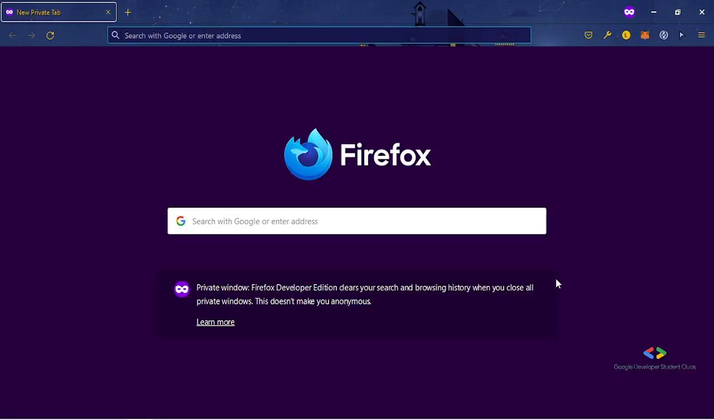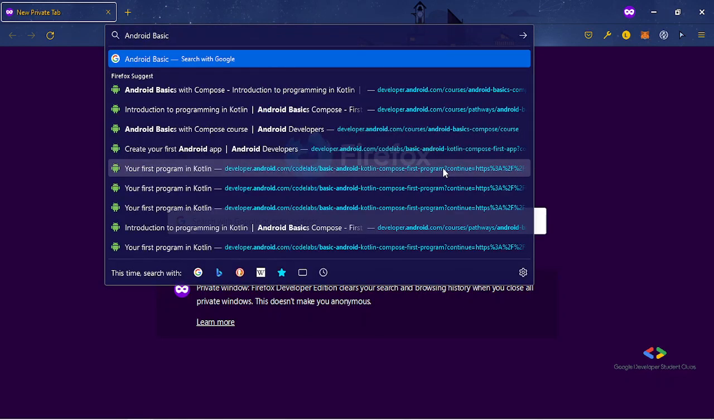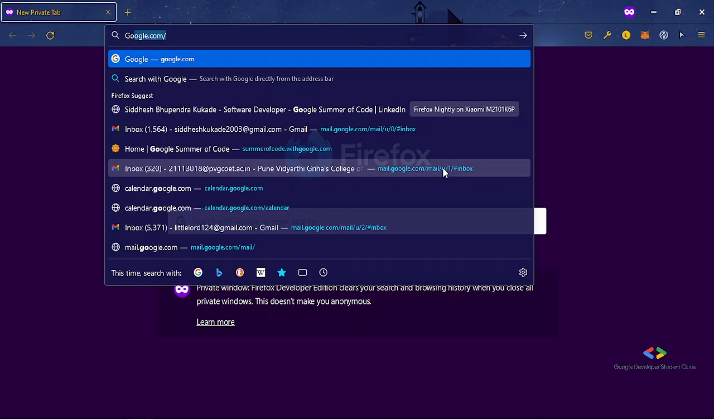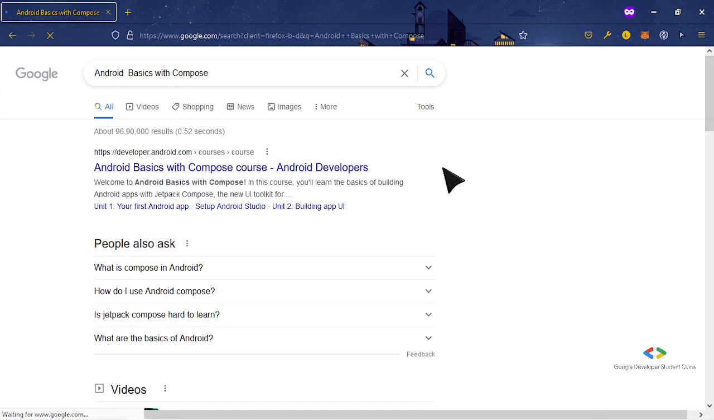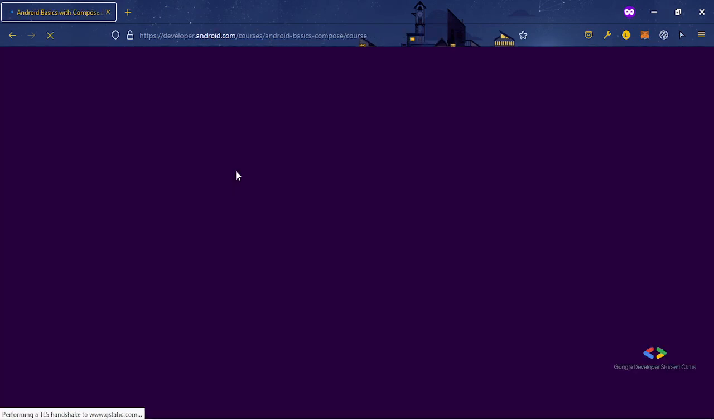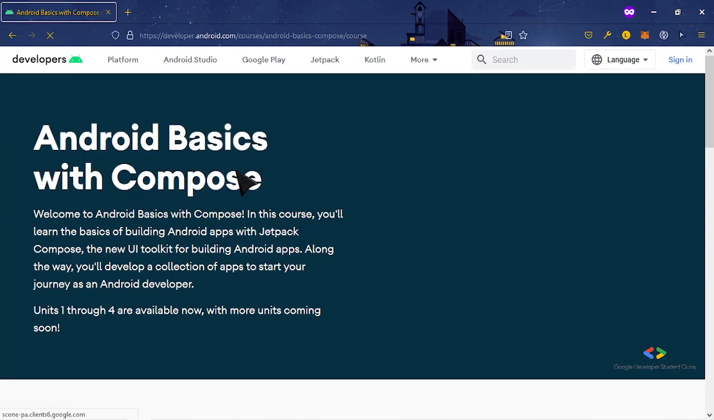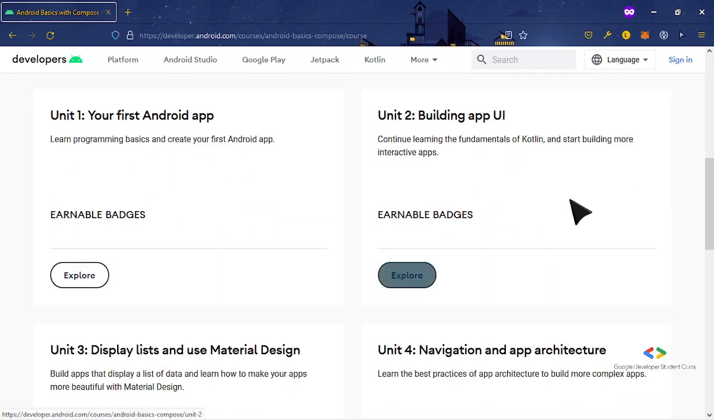To do this Android Basics with Compose course, in any browser, just go and open Google and search for Android Basics with Compose. You'll get this first link, which is developer.android.com/courses. Go on to that one, scroll to the bottom, and you will see this course.